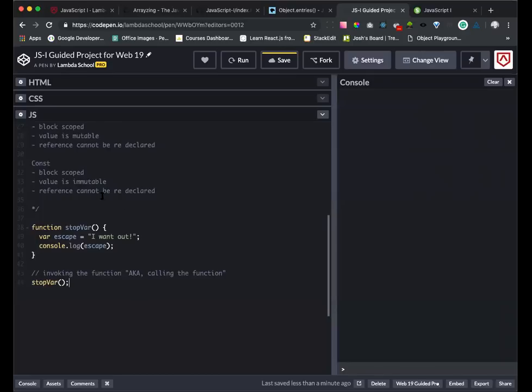What I mean by invoke is that it's been declared, it's been defined here, and what we're trying to do is actually wake it up, use it. Invoke it. So in this case, stop var needs to be invoked, and the way we do that is by using these parentheses here. These parentheses trigger inside our compiler the invocation of stop var, which is a function declaration. Okay, let's see what happens. Save and run. I want out. Okay, it worked.